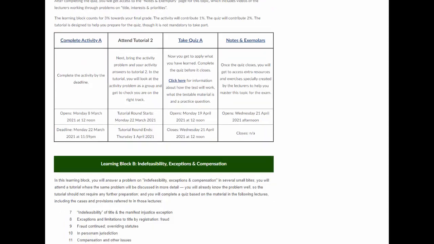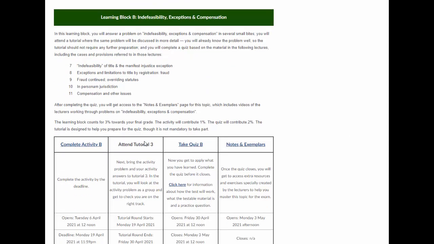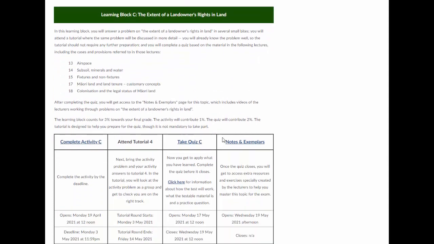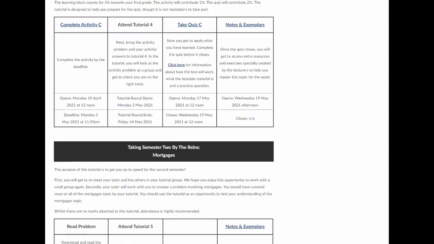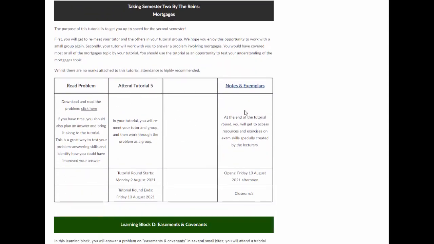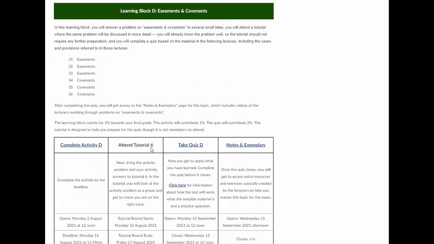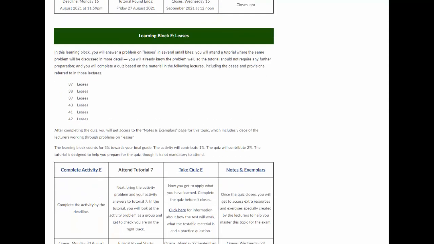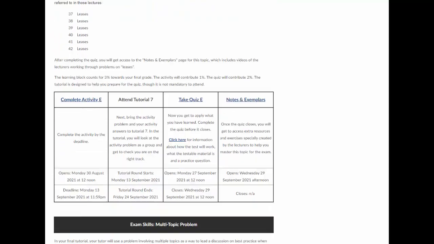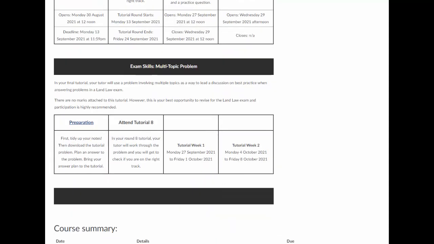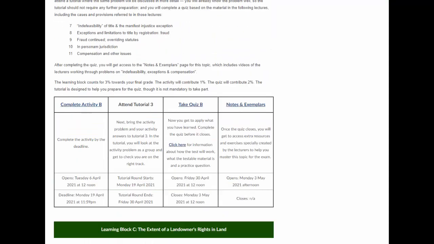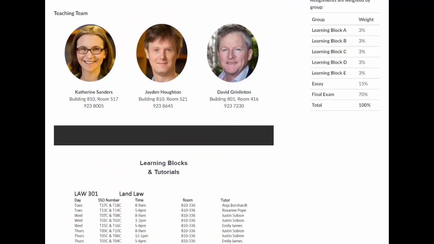tutorial 2, tutorial 3, tutorial 4, tutorial 5, tutorial 6, tutorial 7, and tutorial 8. So one way of reading this page is to see what is going to be covered in each tutorial round.